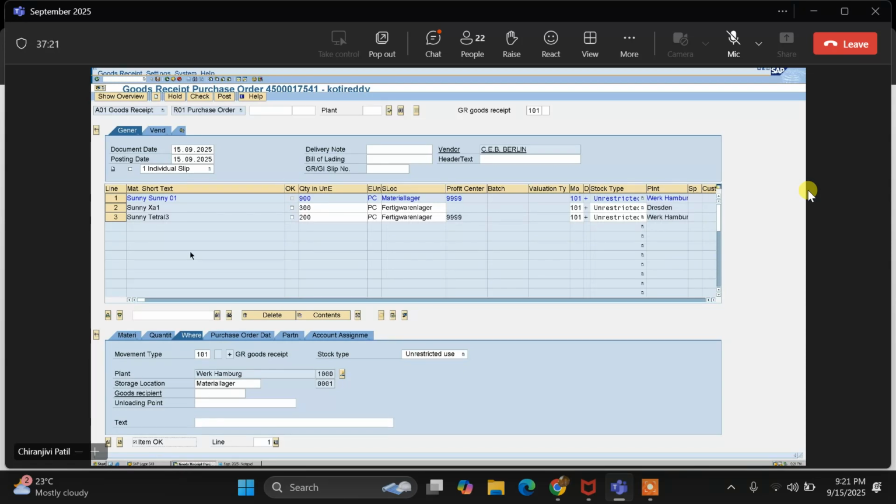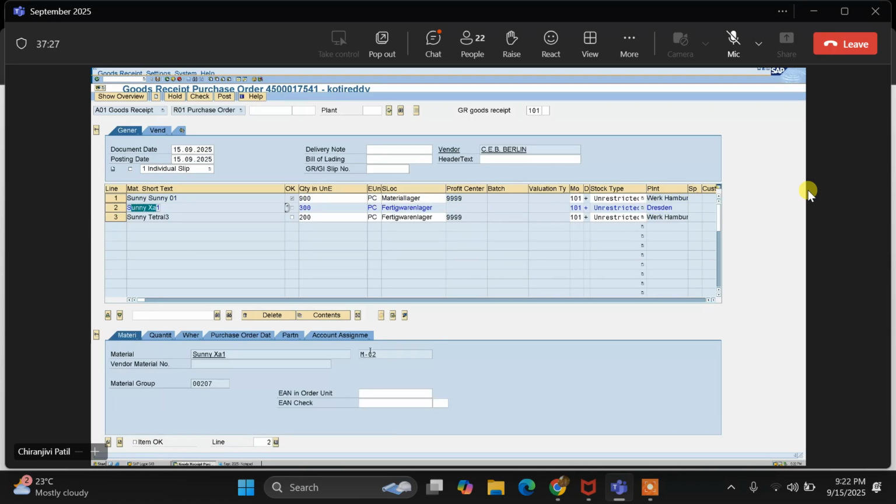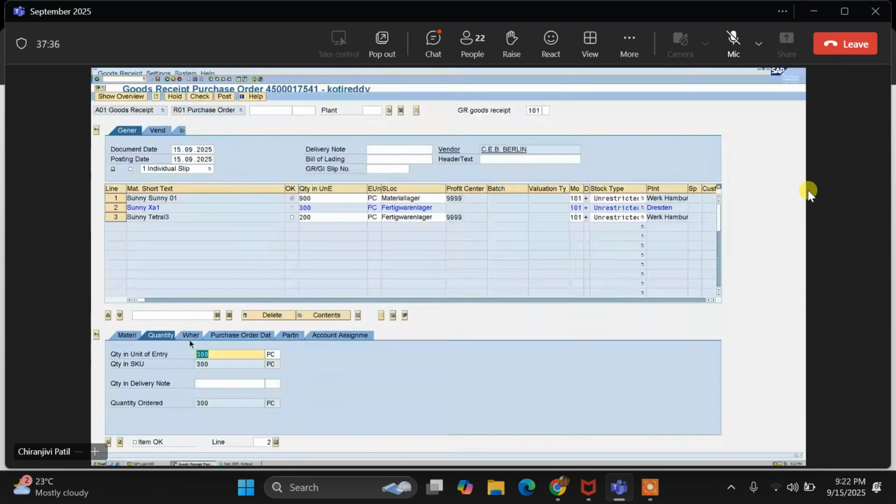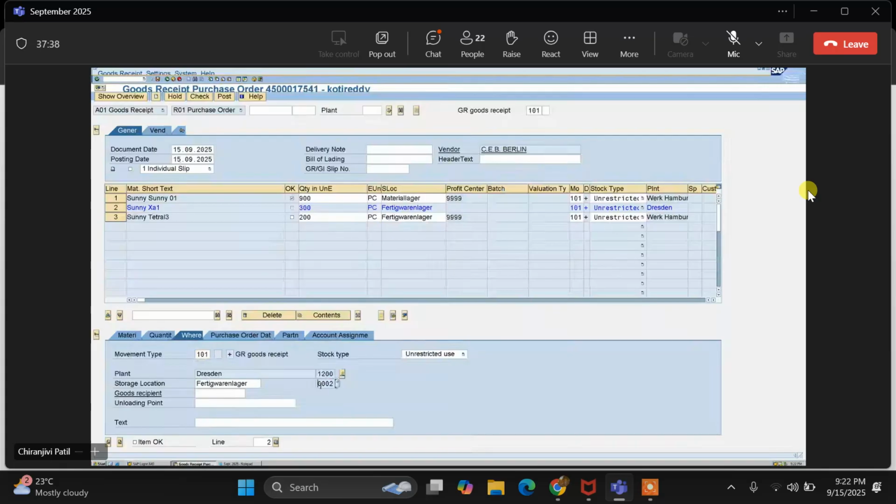Similarly, now I'll go to the second line. So click on the second line. So the second line gets selected. So you can see it is in blue color. So go to check the second line, M02. How many quantities were ordered? 300. So how many quantities we have received? 300. And where are we receiving it? Again, in 1200 plant, 0002 storage location, in unrestricted use. Right? Again, say item OK. Done.